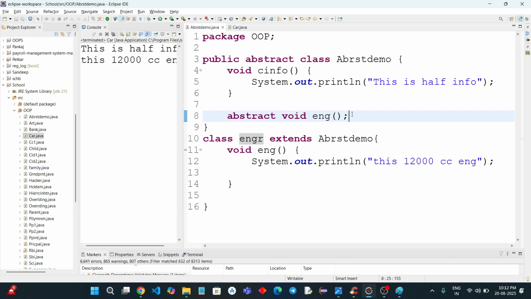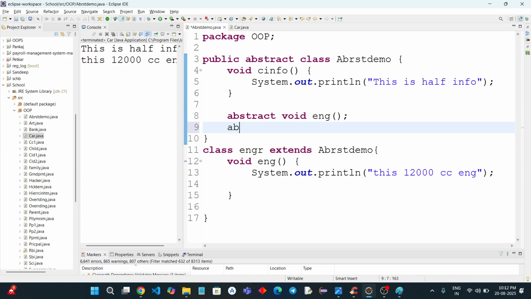If you write some more abstract methods here, like abstract void price, one more method, suppose we don't know about a price. As soon as you write it in the abstract class, it automatically gets an error, because it contains one more method which doesn't have a body. So whichever class extends this class needs to write the price function as well.